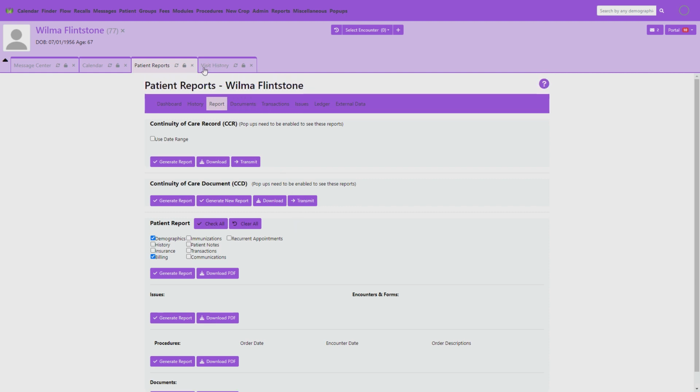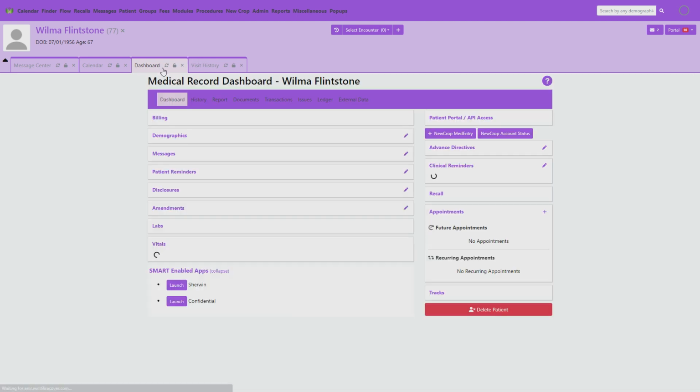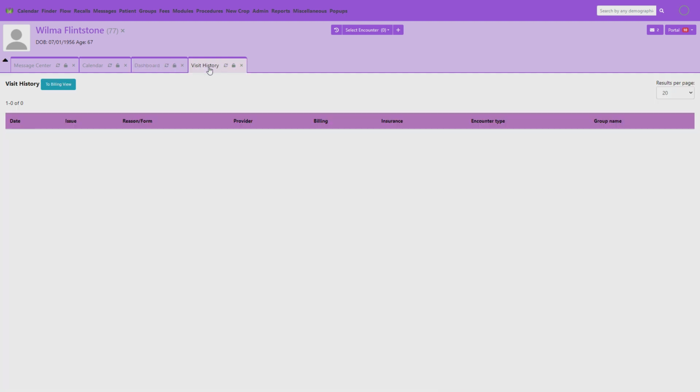When the patient's chart opens, there are two tabs that open up. You have the patient's dashboard, and then you have visit history to the right. This one always opens up. It will show you the past visits that have been recorded for that patient. In order to record a visit for a patient, you do not have to have a calendar appointment to create a visit record. They are not tied together in that fashion.